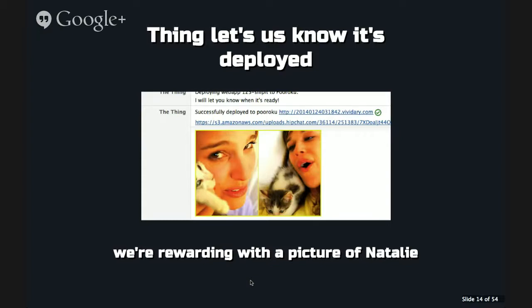Once that's successful, Thing will respond back with a message that it was successfully deployed, and in some cases it'll give us a little reward for doing good work. In this case, it's a picture of Natalie Portman holding kitty cats because we like Natalie Portman and kitty cats.